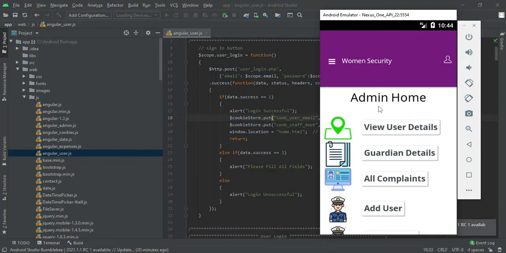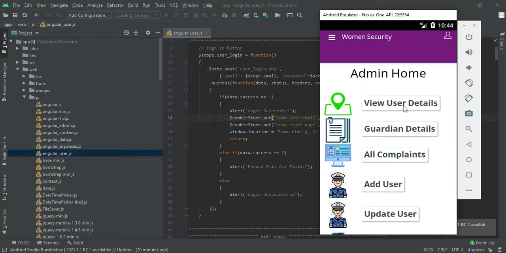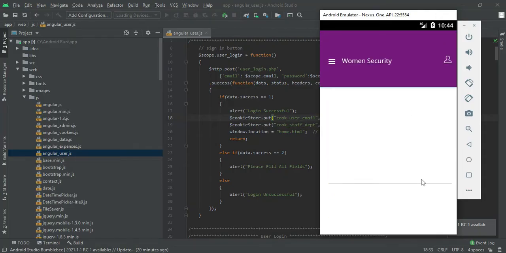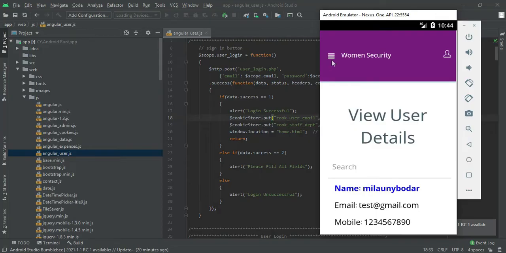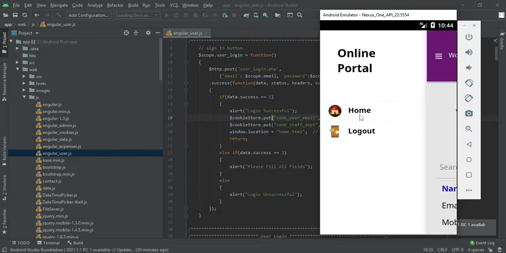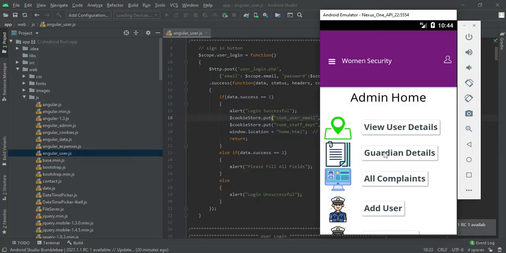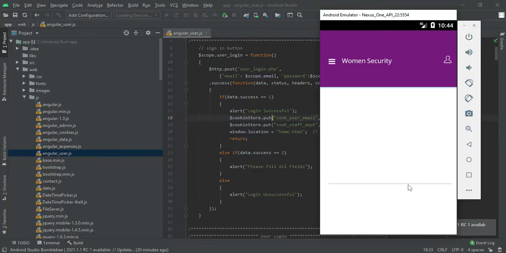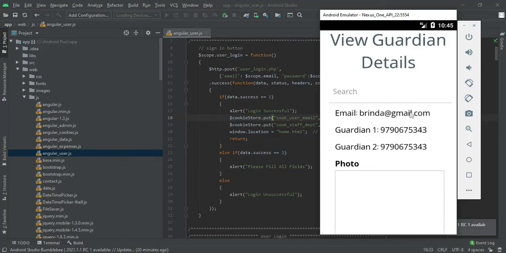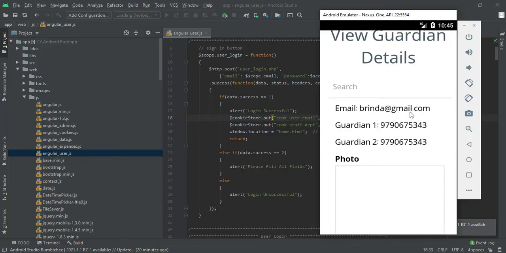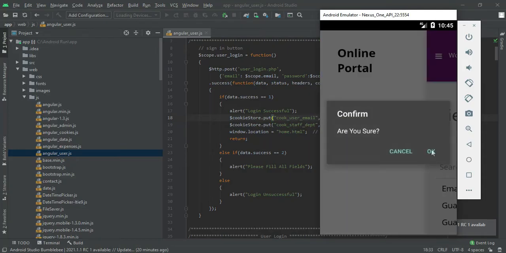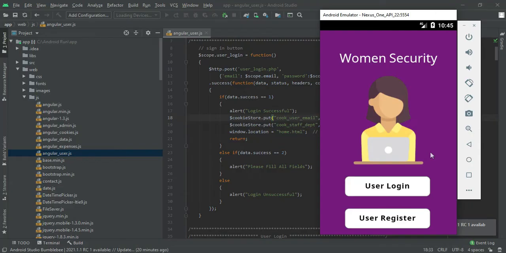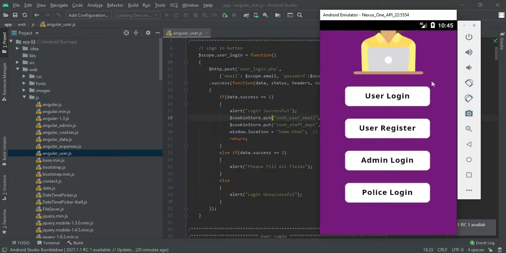And usually the admin can view all the registered user details, so who has been registered, and the last location latitude and longitude, and they can view the guardian details too. Whatever guardians they have added, you can view the guardian details. So this is the admin module. We have completed the admin module.